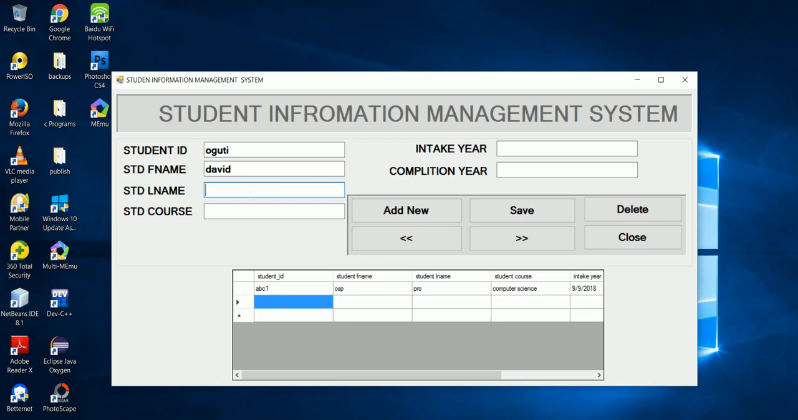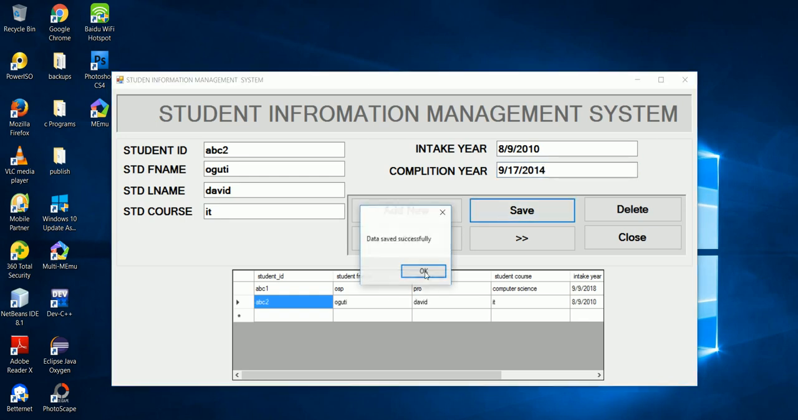Oh sorry, this is ABC2, and this is going to be maybe Oguti, and if this is David, just put there David. The course maybe is IT, and the intake here, if the intake is that, put that. Then the final here, complete here, if that's the time the guy happened to complete the course. If you click save, you should find the data put on successfully.